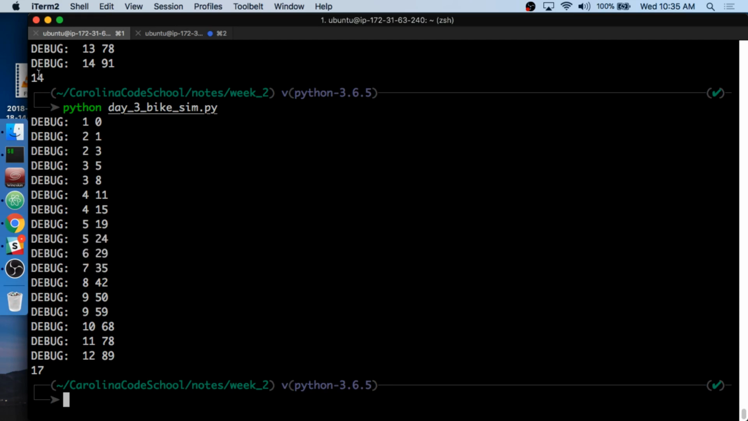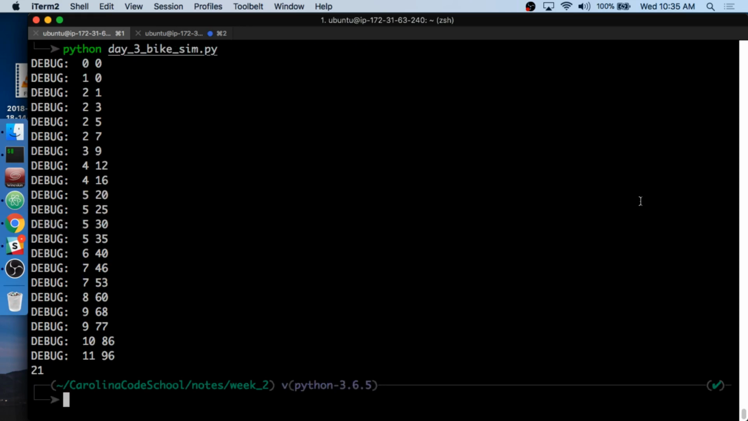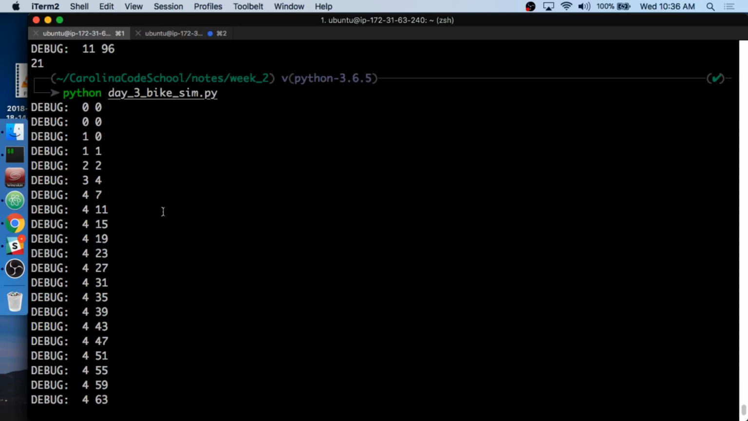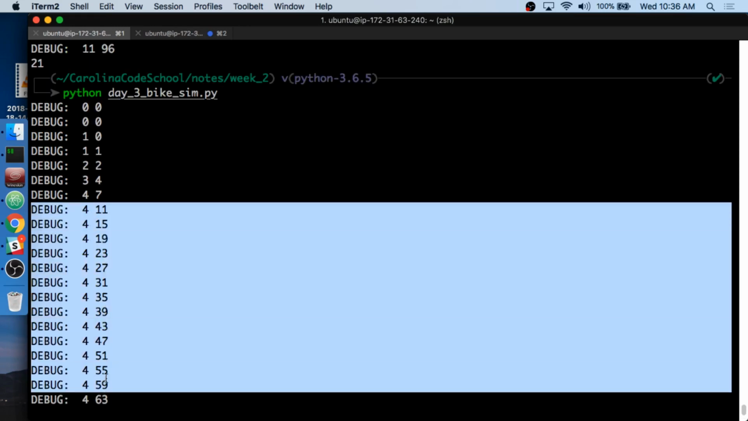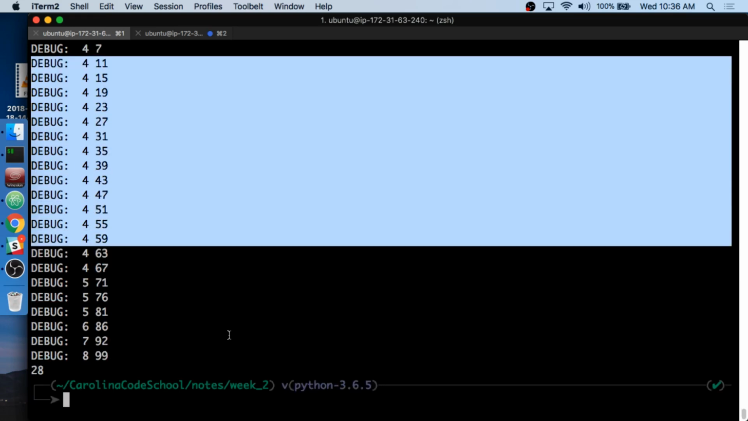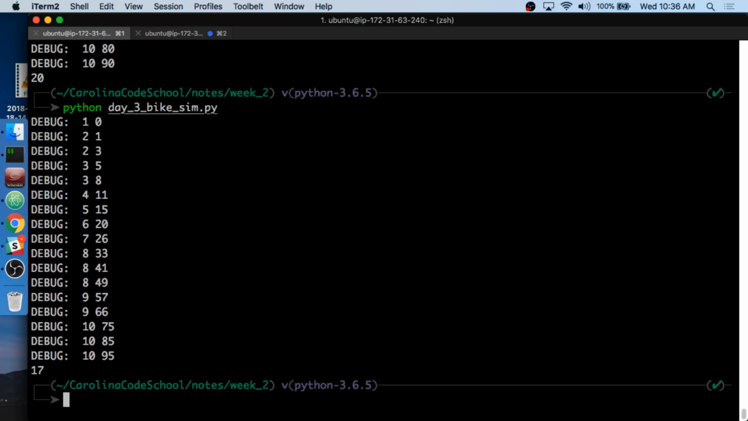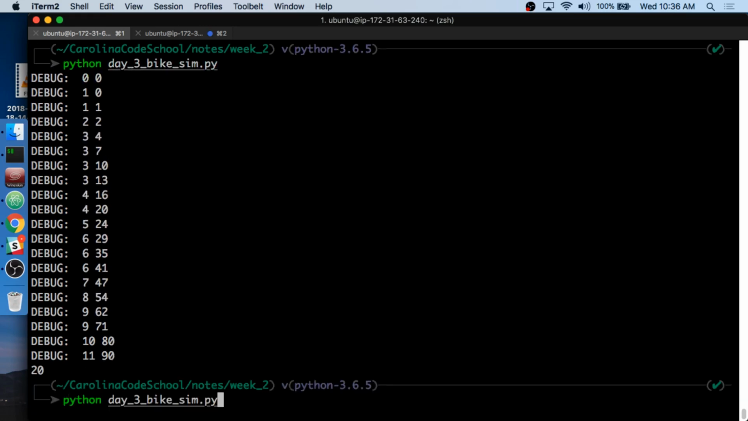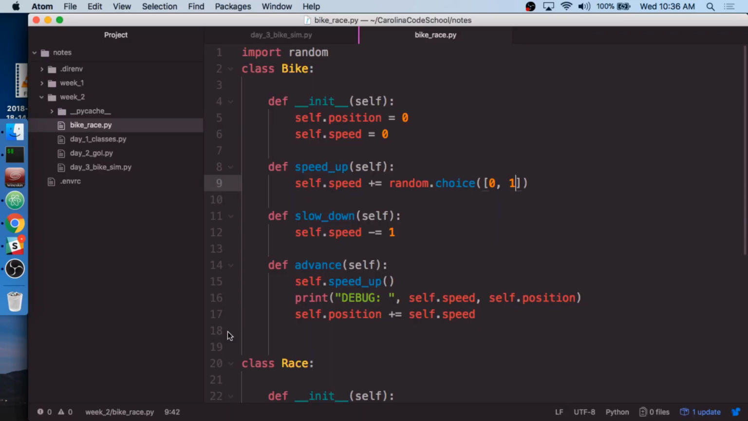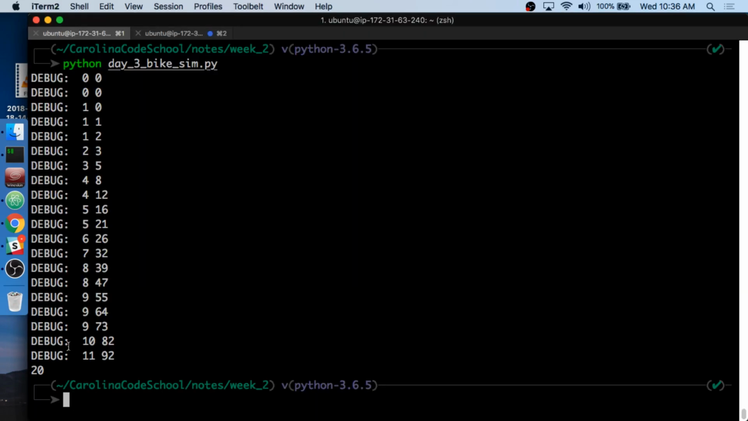But also look what it did to our race. Now it used to take 14, now it takes 17. It took 21 this time. Now it takes 28. Our poor bike racer is stuck at 4 miles an hour here for a long time. Now we have 20, 17. So we're adding a little bit of randomness to this. Allows us to say, okay, we can speed up.